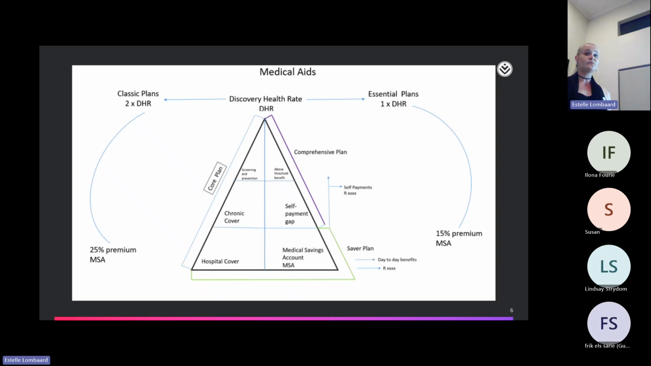On the essential plan, we'll just pay 1x the Discovery Health rate. So if you've gone for a procedure and the doctor charges his amount, and we've paid the 2x on a classic plan and there's still a shortfall, that's typically where gap cover would come into the market. But that is something that we'd discuss in a next session.